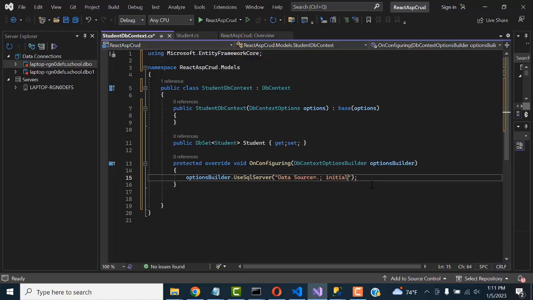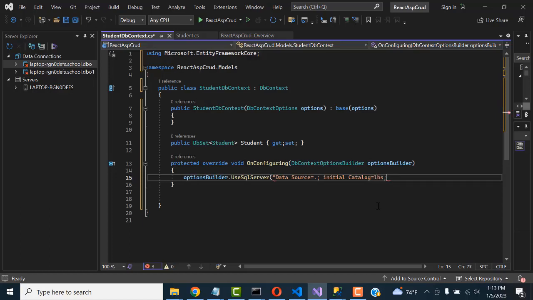After that, you have to write Initial Catalog, which means your database name. Initial Catalog equals your database name, whatever name you like. I'm going to give the database name as LBS. After that, you have to write User ID equals SA, as I provided SA while installing. Password equals 123. That's the thing you have to write.